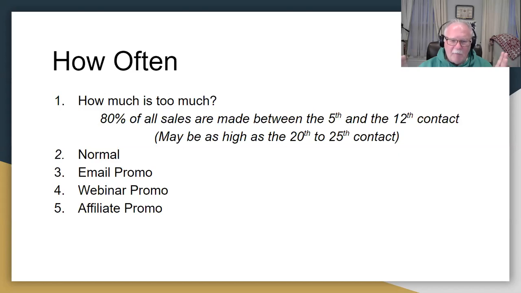So keep that statistic in your mind. 80% of all sales are made after the 5th contact, and figure out how you're going to do that in your sales process. And obviously, I recommend an autoresponder.